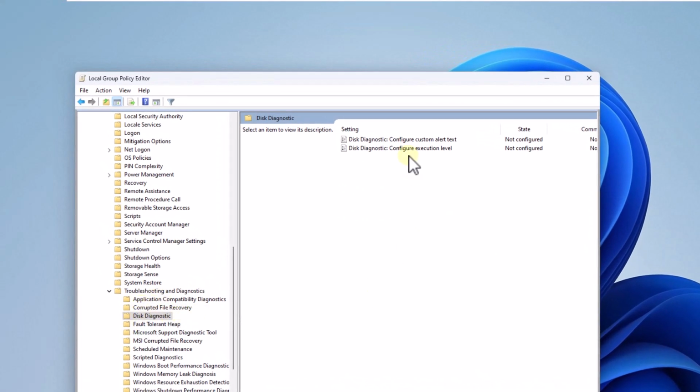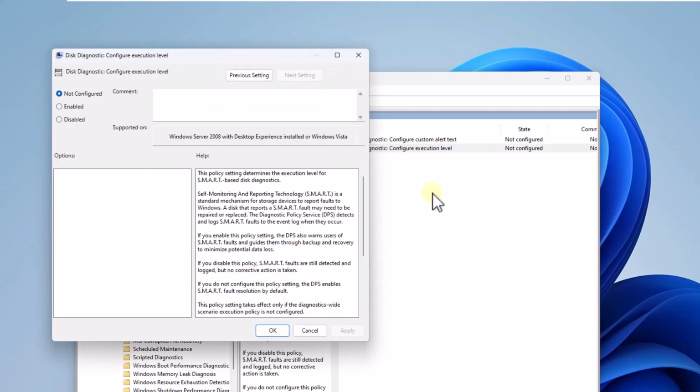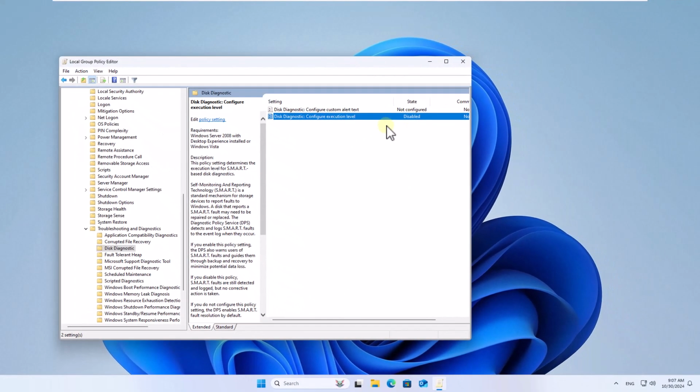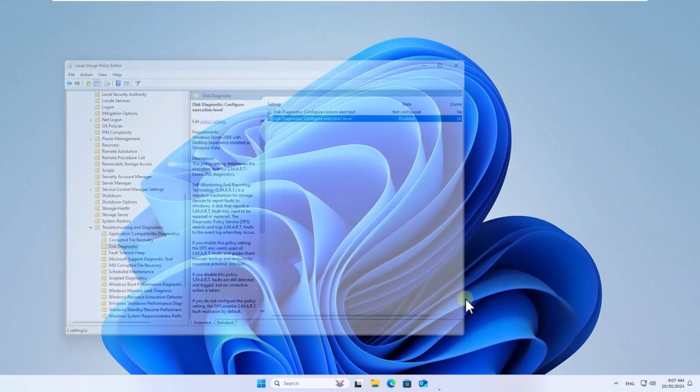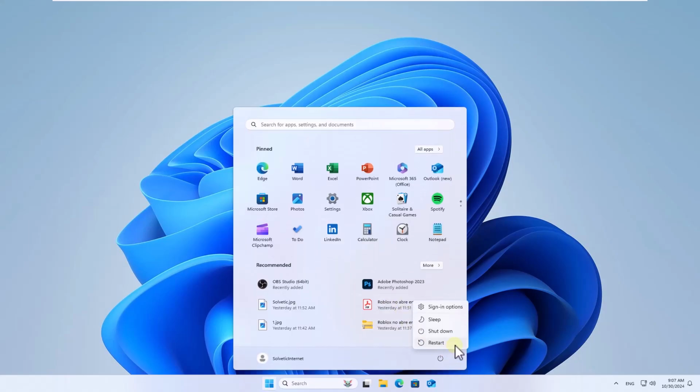After this, open the policy called Disk Diagnostic, Configure Execution Level. Check the disabled box. You can apply these changes. For everything to be correct, restart the operating system.